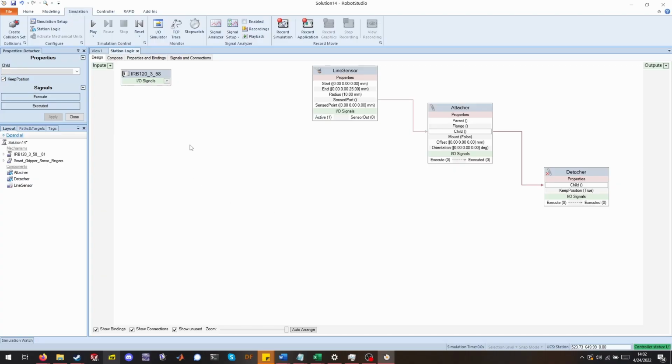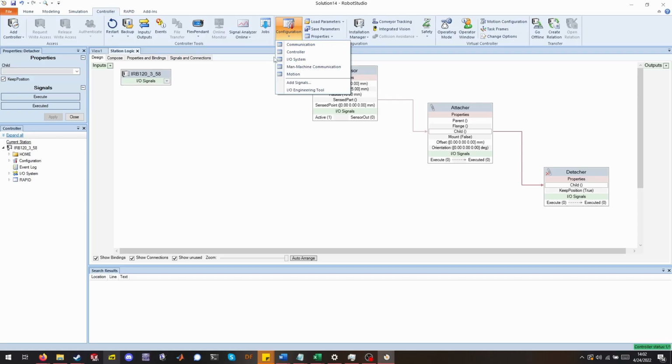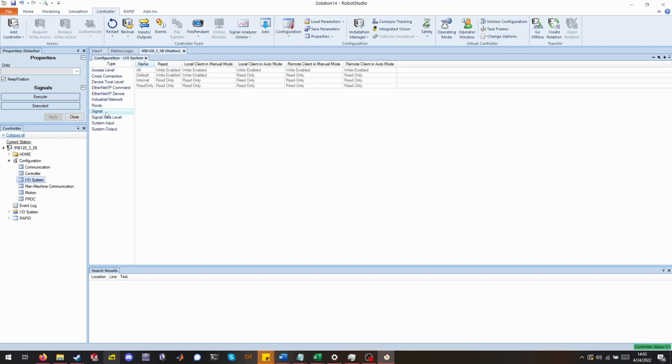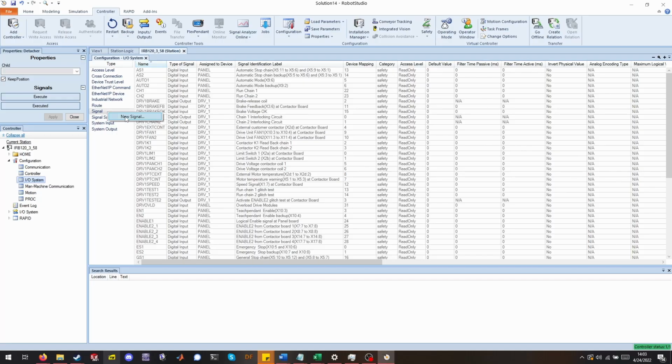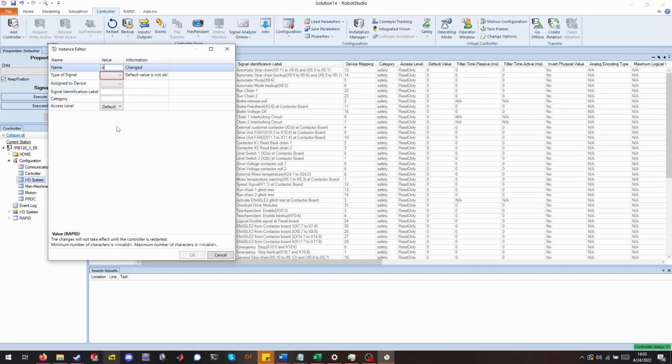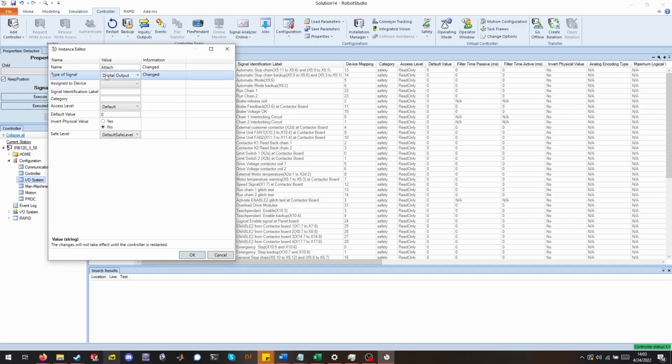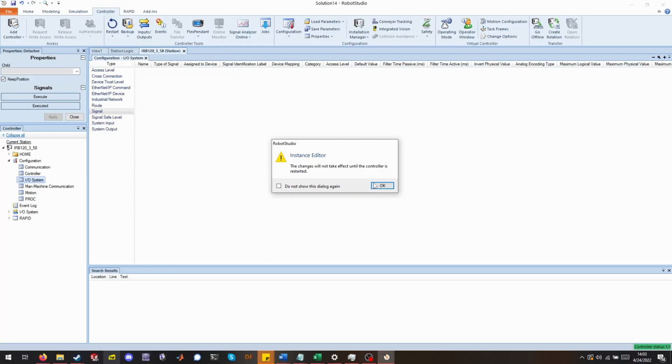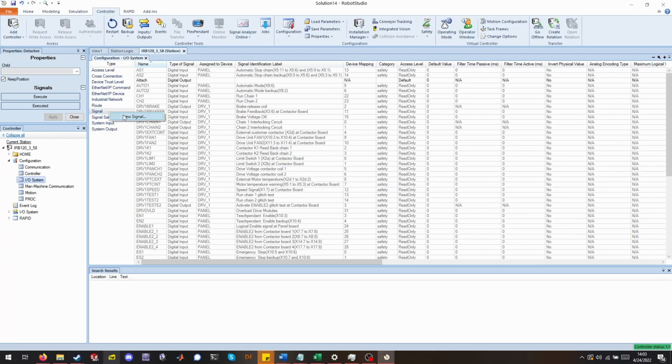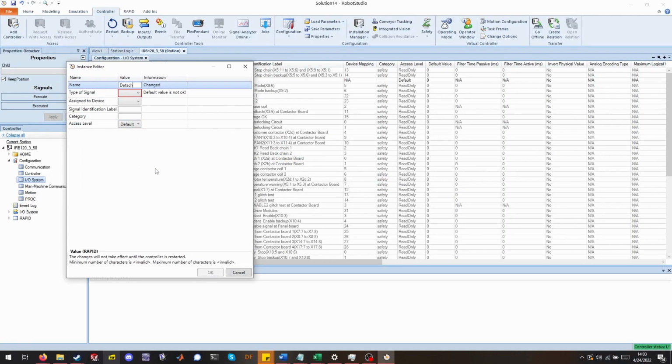And once that is all set up, we now need to actually create the signals that'll actuate attacher and detacher. For that, we will go to Controller, Configuration, I/O System, Signal, and right-click to create new signals. We will name the first one Attach, and make sure that you set these to outputs, specifically digital outputs. And once that is done, can leave everything as default and repeat for detach.